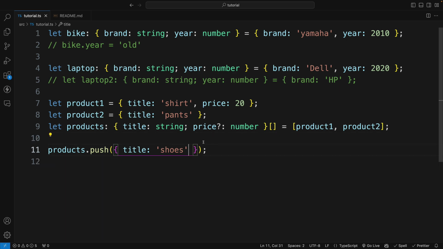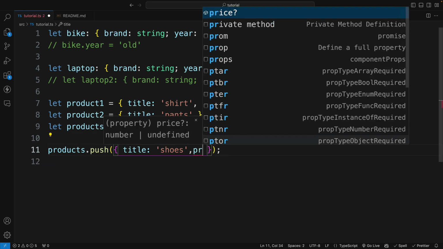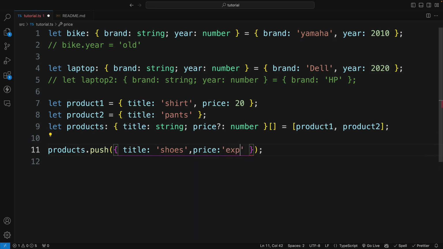Now, if I do provide the price, it has to be a number. So if I go here with price and set it equal to a string, TypeScript will immediately complain. Yes, it's optional, but if I do decide to pass the value, the type needs to match whatever I have here in the type annotation.